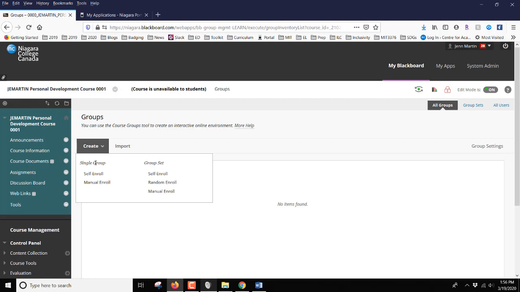If you are working with more than one group, you may want to consider doing a group set instead. The group set actually gives you 3 different options for setup. So the first one is that you can set up self-enroll groups. And that means that students will get a list of the groups that they can enroll in, and they can go in and choose their own group. You can edit them after the fact if you have to, but it takes some of the pressure off you as a faculty member to put those groups into place and to put students into them.